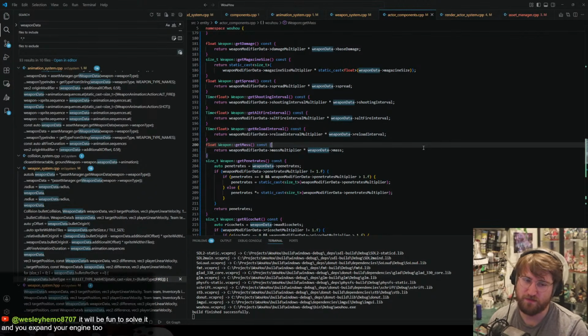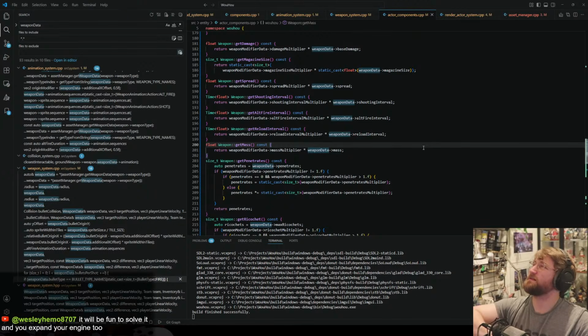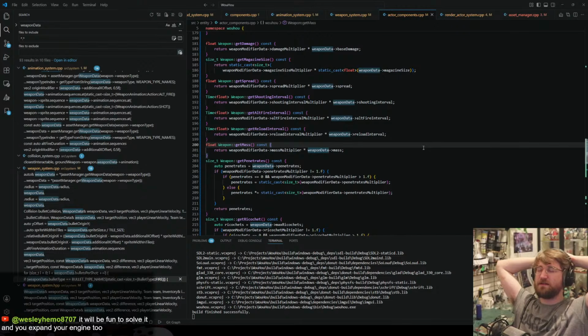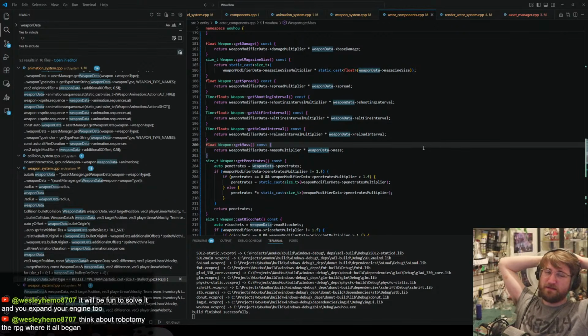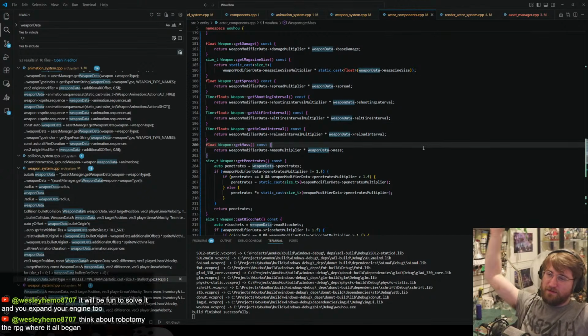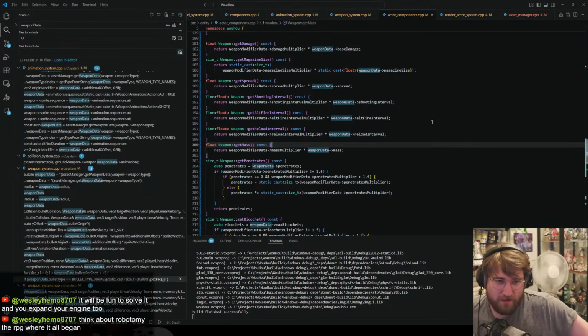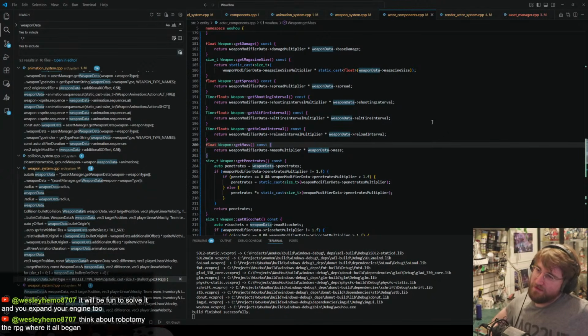It will be fun to solve it and you will expand your engine too. I disagree. I think it would be really tedious and I don't really want to do that. I mean, part of me does. Isometric stuff's interesting, but drawing the sprites in isometric, it really sucks. It's so much harder than otherwise. I have other stuff. I think when I'm done with this project in 100 years, I'll do something else. I haven't painted my Warhammer in a while.